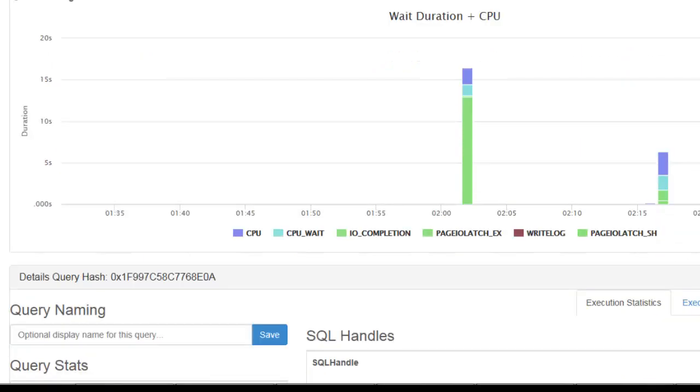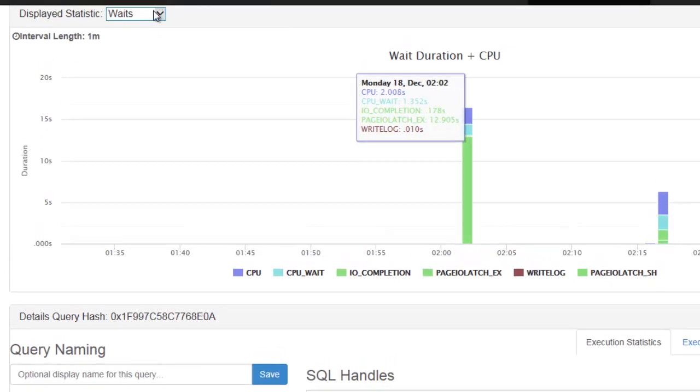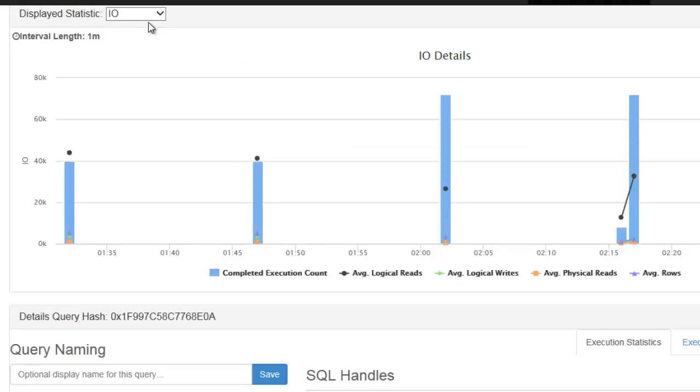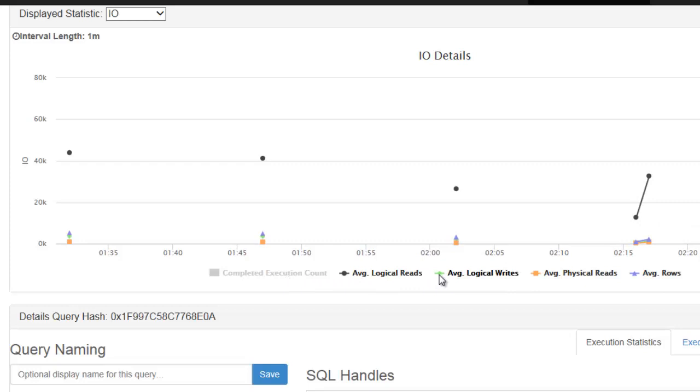We can see that at 2:02 a.m., this query showed much higher I/O wait time than usual. This raised the question of whether this is the result of more physical I/O or slower disk performance. We will switch to the I/O chart to help answer this question. We can click on the chart legend to hide some statistics that we don't need.